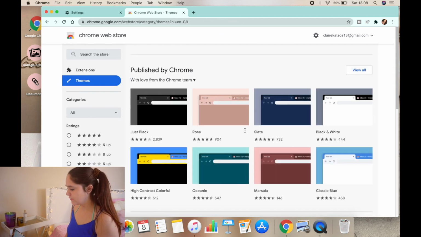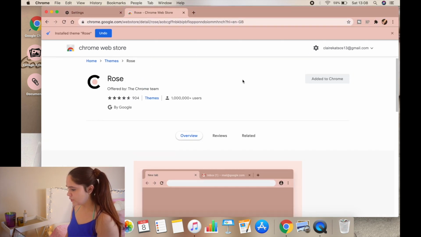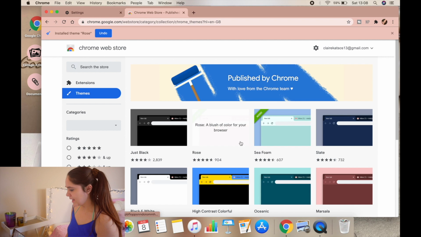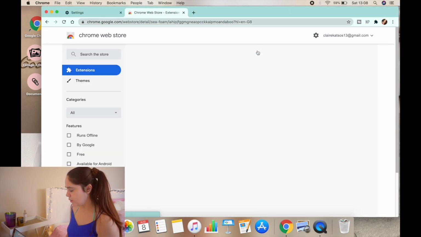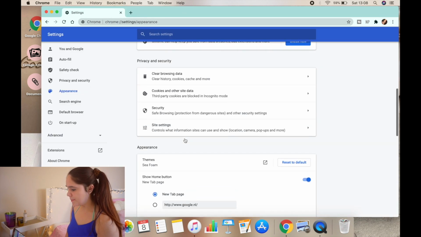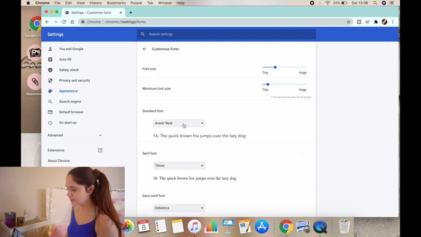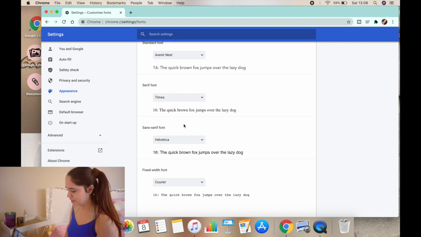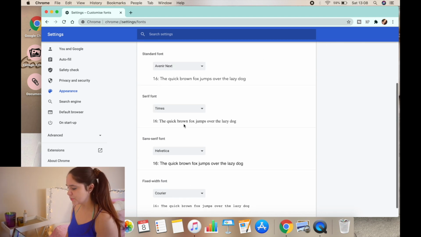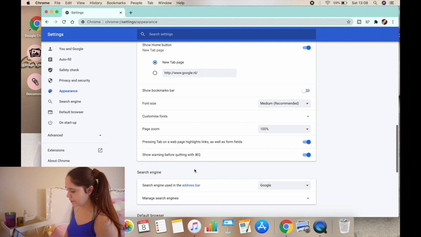So for example, if you want to have this color, then you can just add to Chrome, and then you can reset it to this. So I'm just going to go back here and change it to the one that I want. So that is that. I'm going to go back to the settings and to the appearance section, because you can also customize the fonts if you want to, which is not necessary, but you totally can. And you can even customize the font size and all of those things.